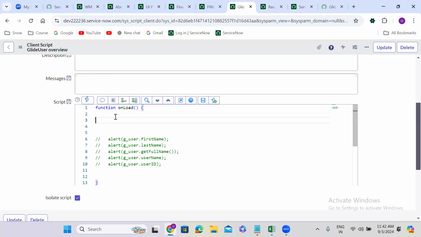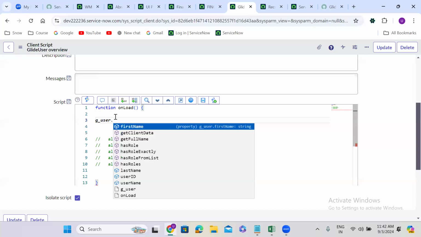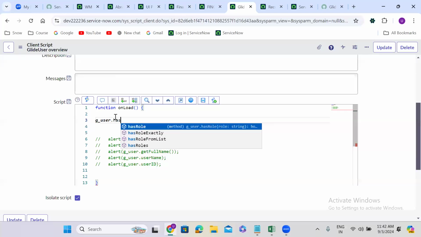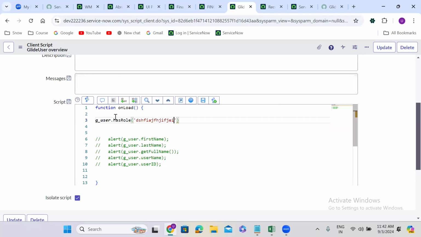So, we have seen the current logged in user information, right? We'll allow you to ask doubts in the end. To get the current logged in user information, we have used glide user. To get the current logged in user roles, we also use the Glide User API. So G_user.hasRole, and I'm giving some random text.